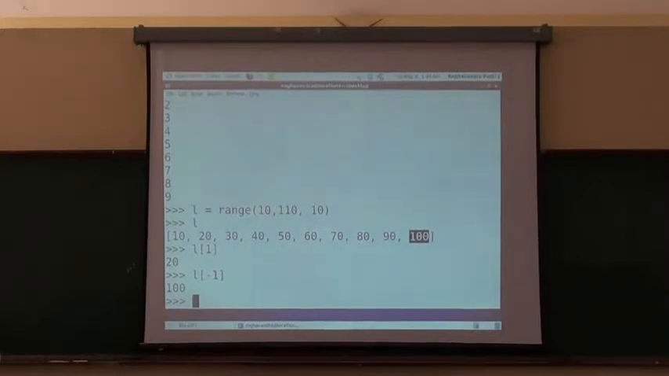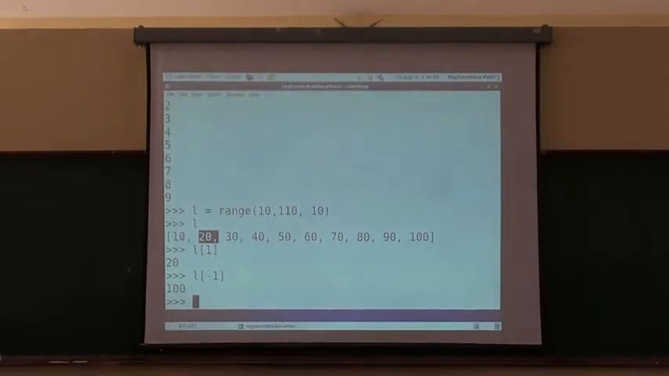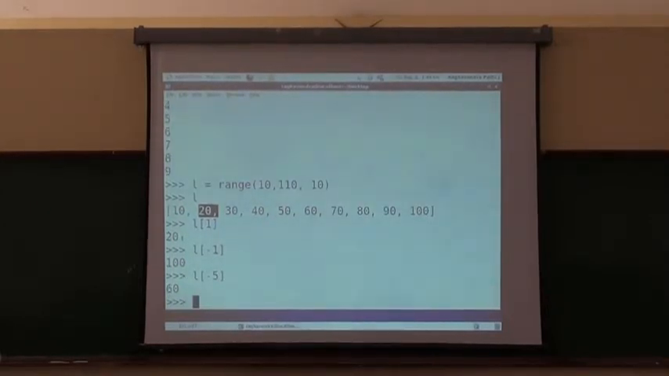So you know that the 0th index is 10 and the first index is 20, then 2, 3, 4 like that. If you go in the reverse direction with minus 1, Python understands that minus 1 means I need to index out the last element in the list. So let's see what happens if I do minus 5.